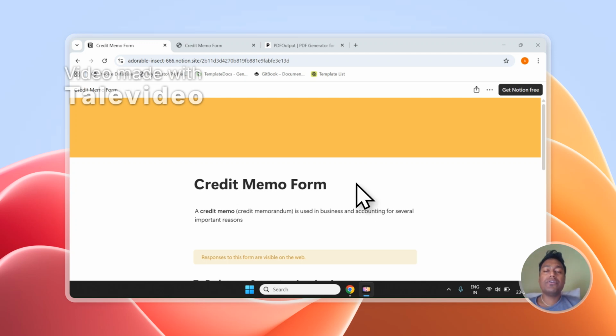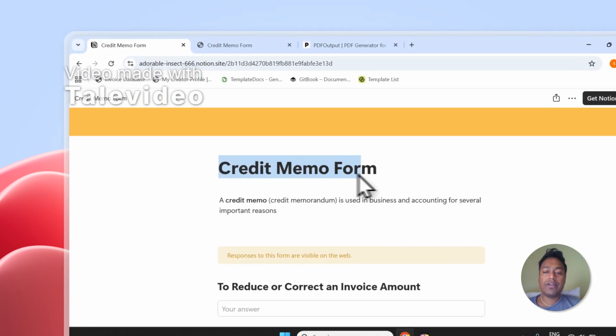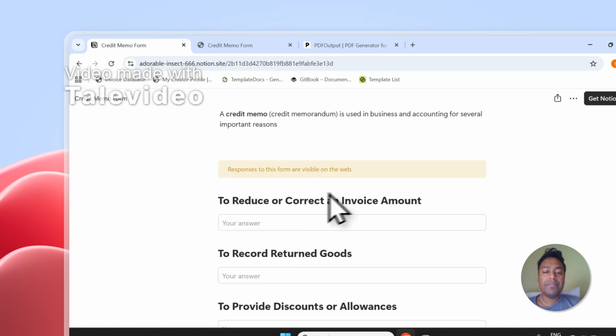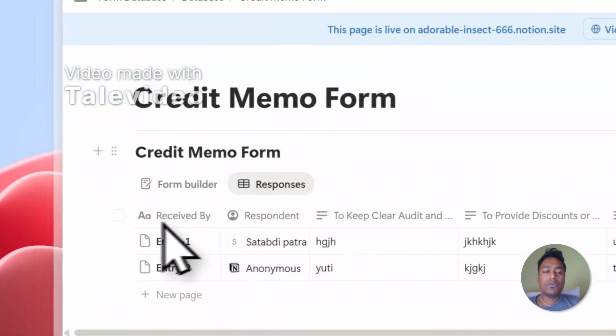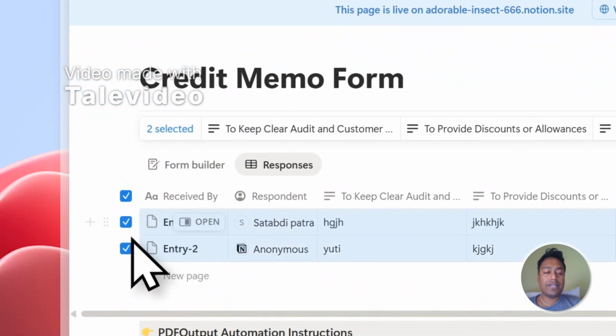Hi, today we are going to talk about Credit Memo and we are going to understand how we can create PDF files on automation from a Credit Memo database. As you can see, I've got a Credit Memo form created in Notion opened up in the background, wherein once the user fills in all the details in this particular form and they click on submit, the responses will go to the responses side of the database over here.